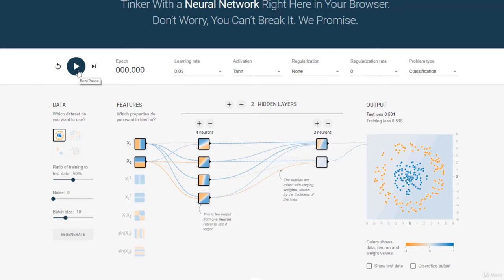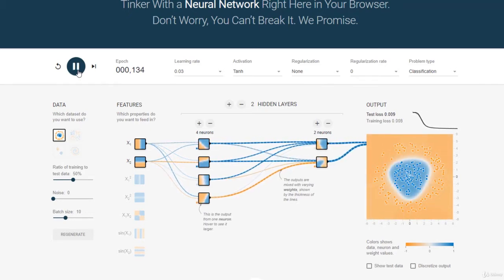So keep your eye on that image to the right there. All right, you can see that we've already converged on a solution. I can go ahead and pause that now. And pretty cool stuff. So you can see it has successfully created this pattern where stuff that fits into this middle area here is classified as blue, and stuff on the outside is classified as orange.